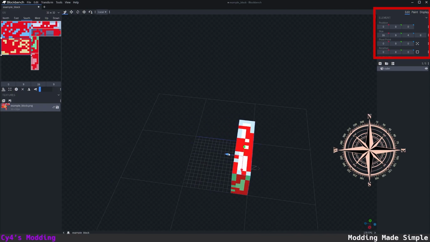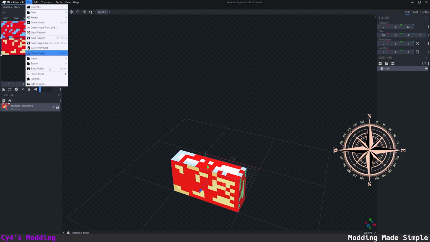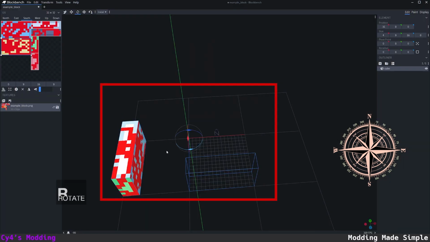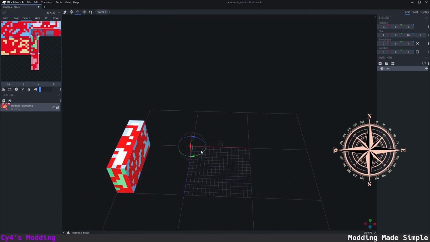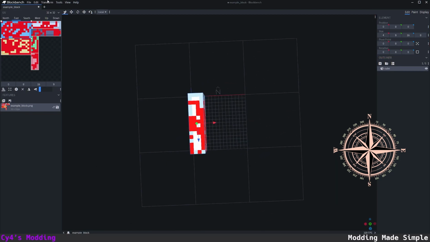Now what we want to do is position it in the south direction, and then we're going to once again go to File, Export, Voxel Shape, and we're going to call this South. We're going to click R and rotate it so that it's pointing to the side. And we're going to change the position from -16 to 0. And now you can see that it is pointing west.